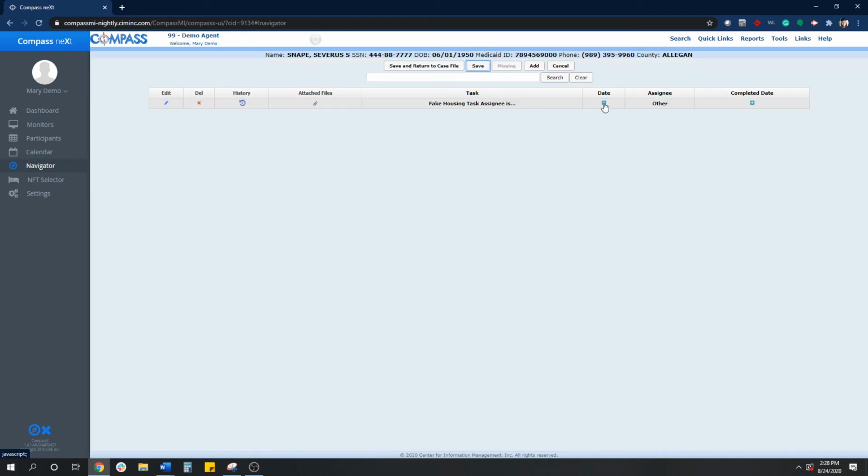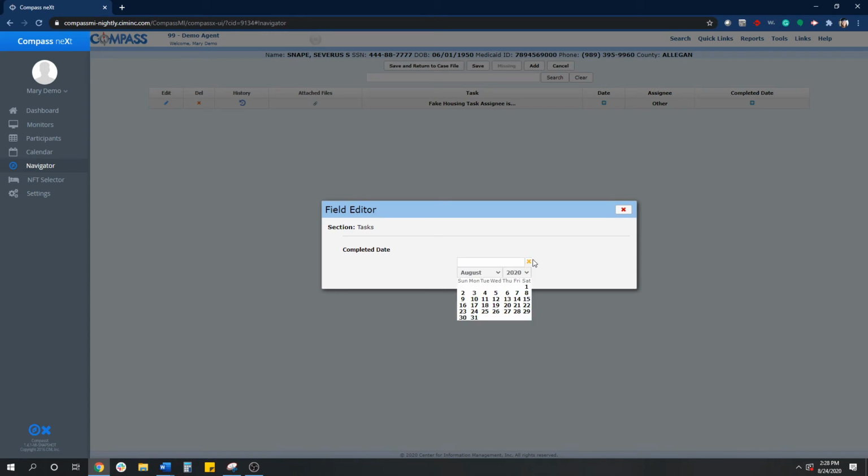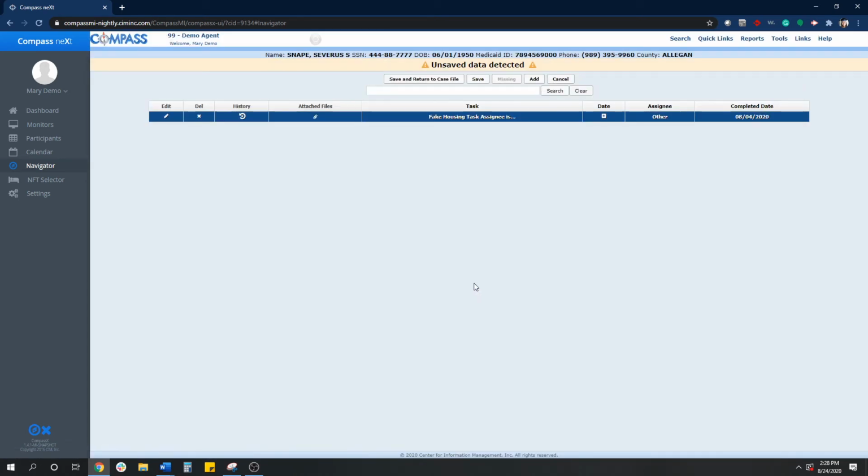But I could also add the date and the completed date if I wanted, and those are actual date fields with the calendar control. So the other nice thing about this completed date field is you don't have to be exact with recording this. Maybe you don't remember when you completed it, but it's more there to help organize which ones are complete versus which ones are not complete.